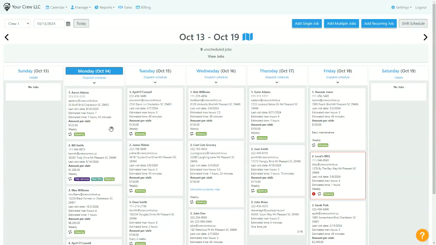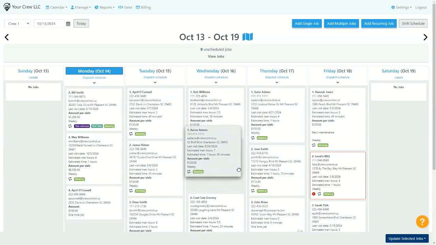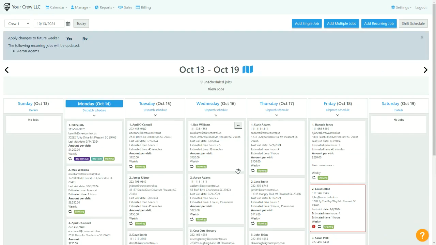Hello, I'm going to walk you through how you can quickly reschedule your team's jobs using crew control. Let's start with rescheduling a single job. Simply select the job you'd like to move, then drag it to the day and the position you'd like it performed. Drop it in place, and it's just that easy.